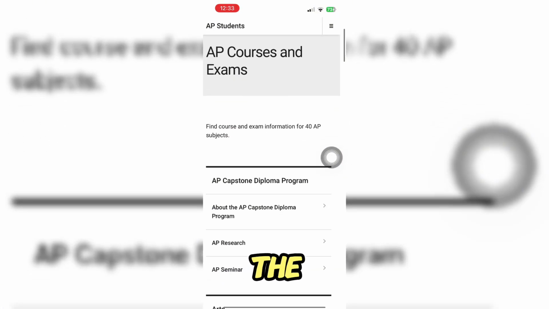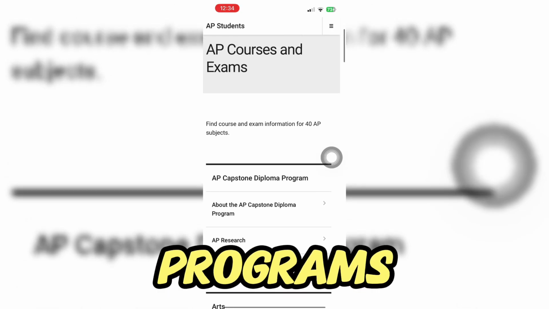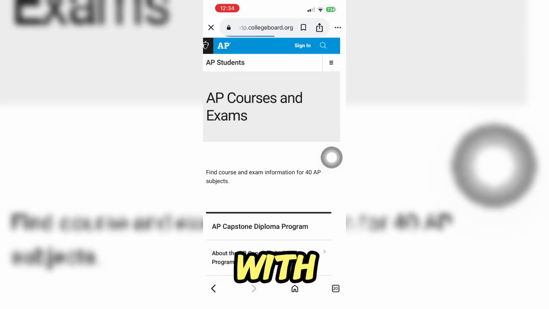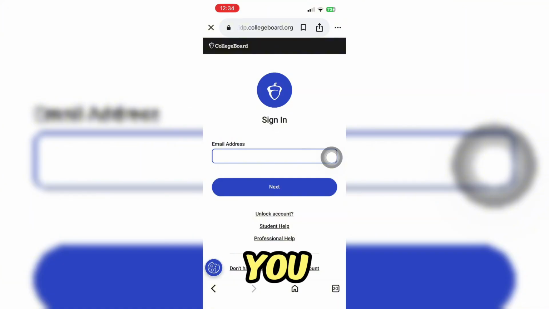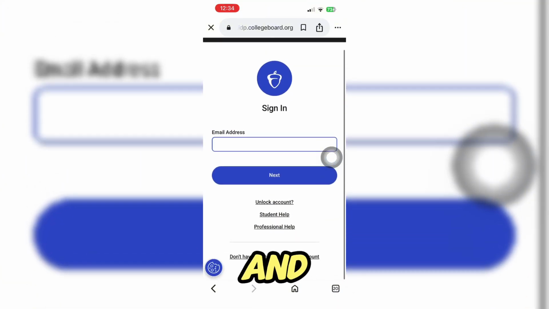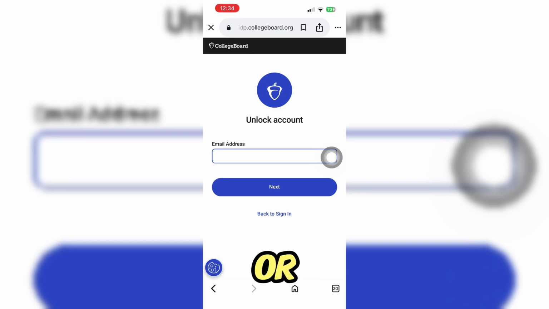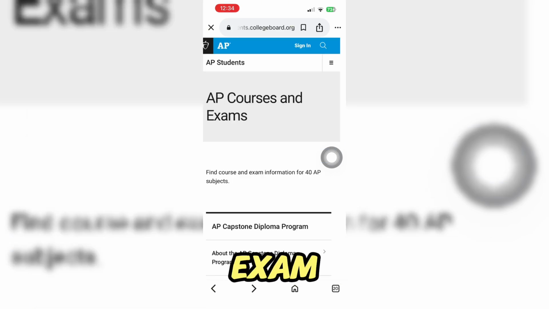and you will see there the AP Capstone Diploma programs and other programs that you can sign up your exam with. So as you can see, if you have an account, you can just go ahead and sign in and enter the email address that you have saved or correlated with your AP exam account.